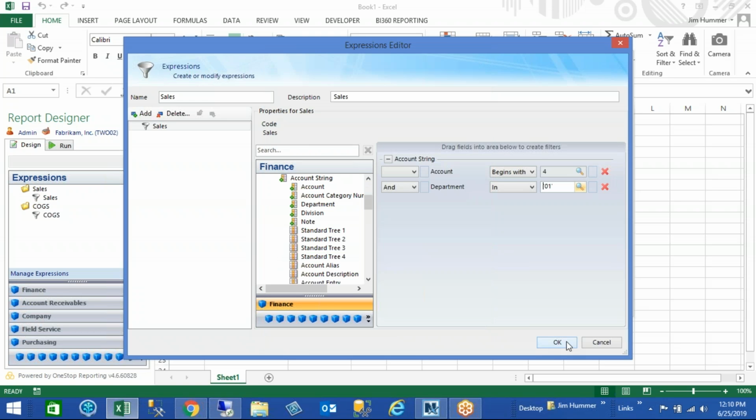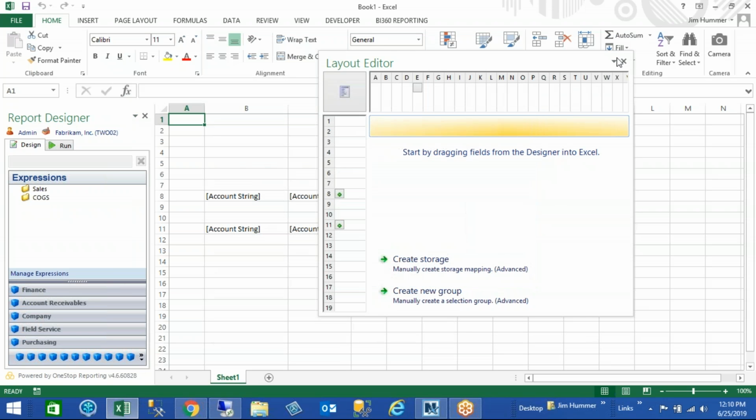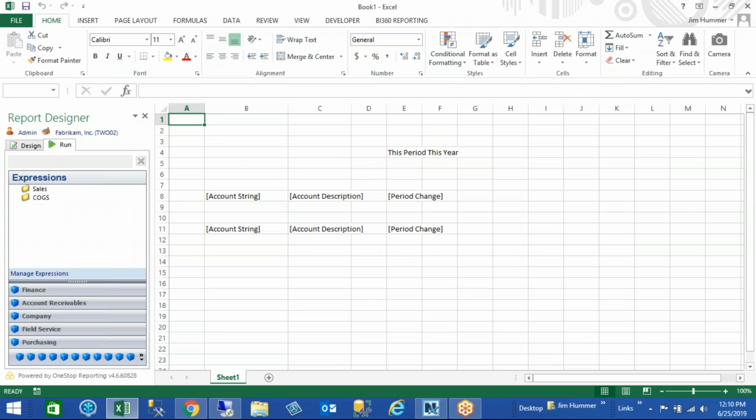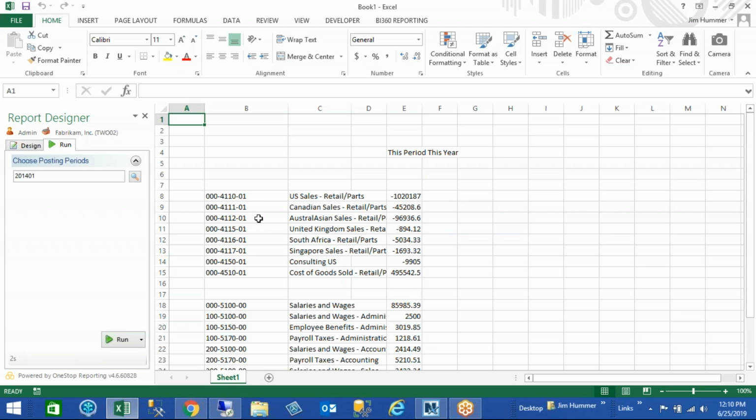Okay, so before it showed all the 4s. Now if I close this and then run this, you can see it did that extra filter. If I had 10 reports and I did that filter, it would affect 10 different reports, all because I made that one change in the expressions. So that concludes my presentation on expressions and also custom drill to within BI360. Thank you.